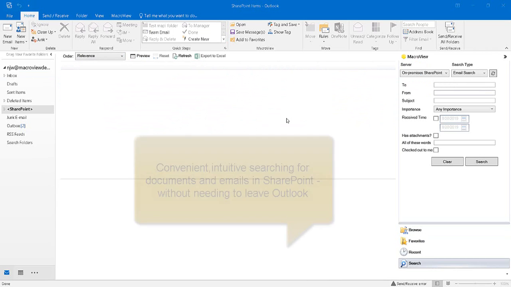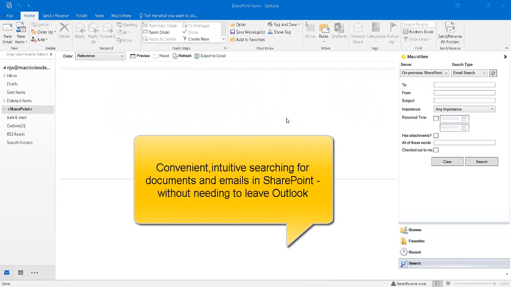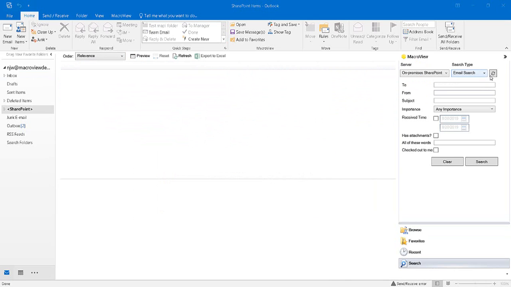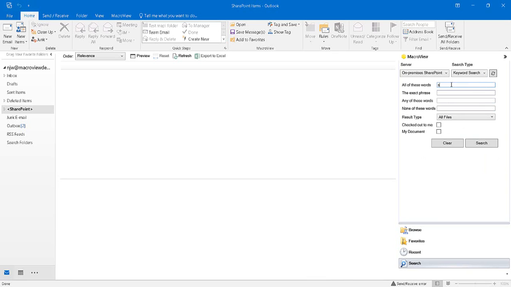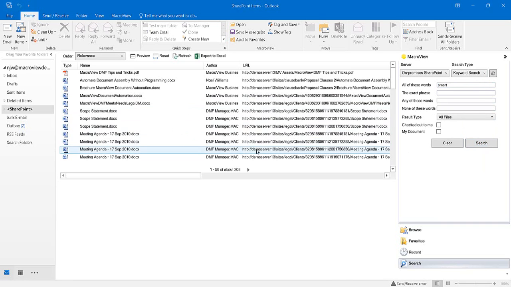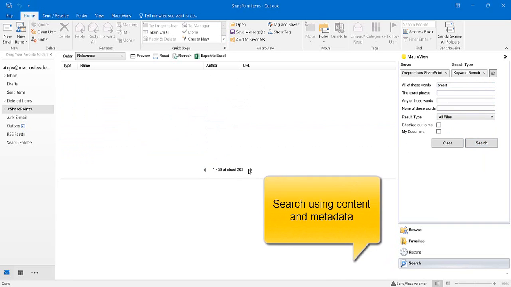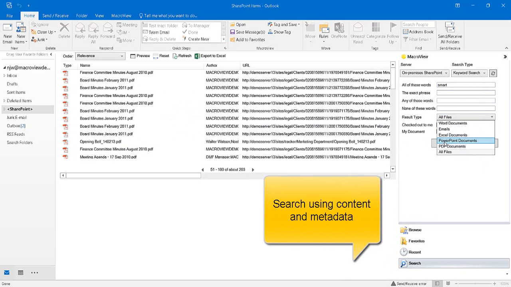From a user point of view, one of the best features of MacroView is the way it enables convenient and intuitive searching for documents stored in SharePoint. You can do this by switching the MacroView pane into search mode. Let's use the keyword search panel to find any document in our SharePoint on-premises server that contains the word smart. Turns out that there are 203 such documents. I can page through them 50 at a time, or alternatively, I can restrict the search to find only PDFs.